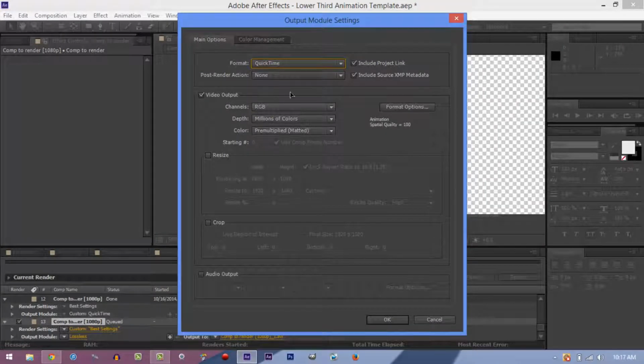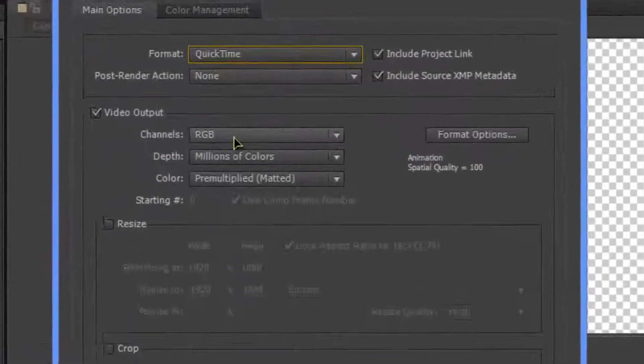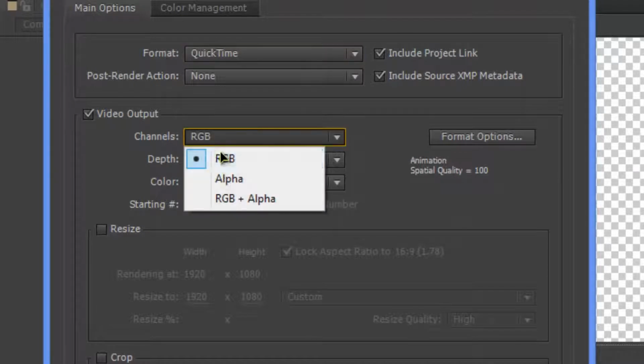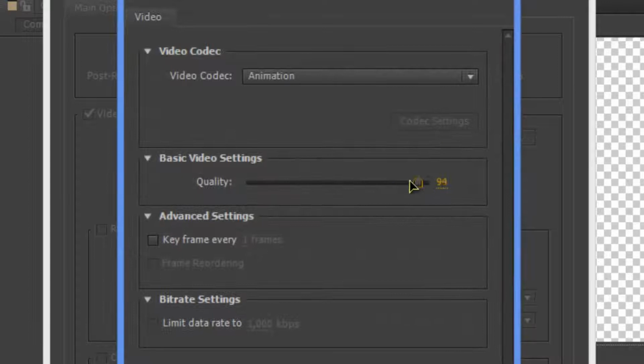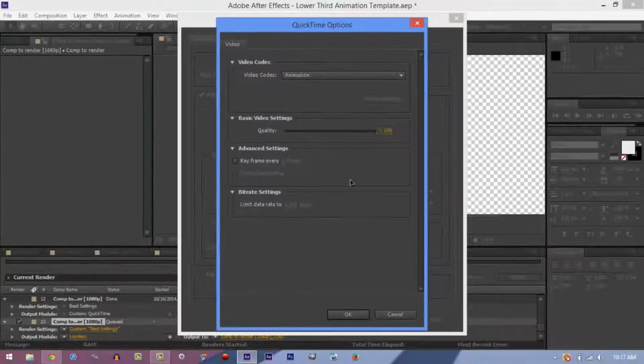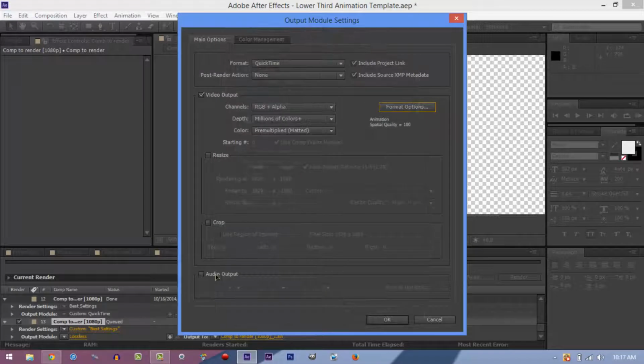And here's the most important part. Right here where it says channels, you gotta make sure it's on RGB plus alpha. That will make it transparent and it will make it to where you can use it in any video. So format options, make sure it's at 100, because if you have it down here and you render, it's gonna look pretty bad. So make sure it's at 100. Click OK. You don't have any audio, so don't worry about that. You don't need a crop or resize, just leave everything like it is.